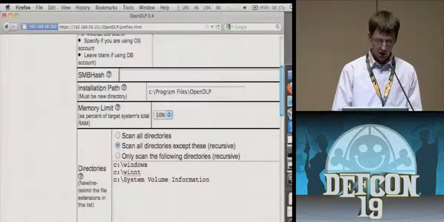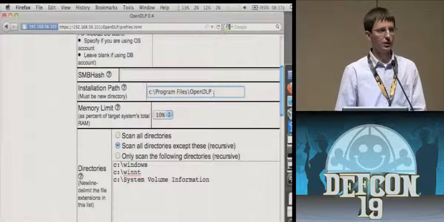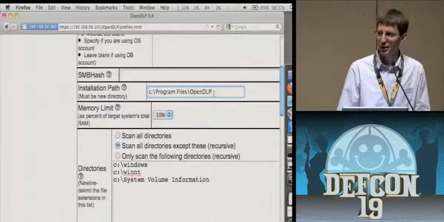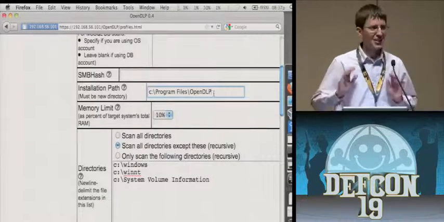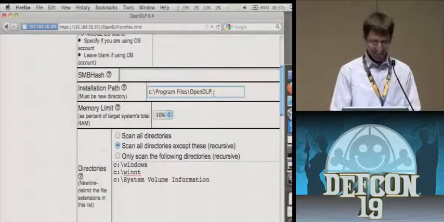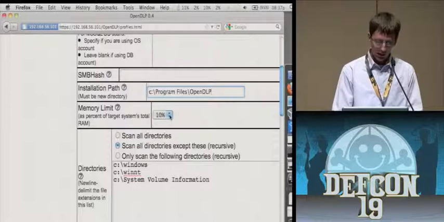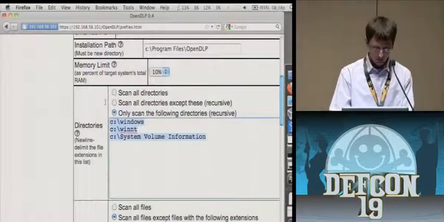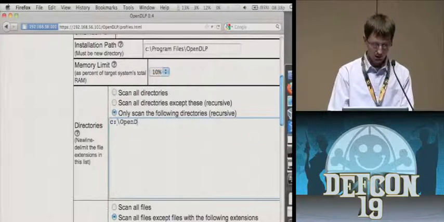The install path, this is kind of important because when the agent is uninstalled, it'll recursively and forcefully delete this directory. So please do not install it to the Windows directory or anything like that. You've been warned. This is the memory limit that you can set, where it'll chop up the files. Here's where you can whitelist and blacklist directories. So I've got some sample data in this directory.